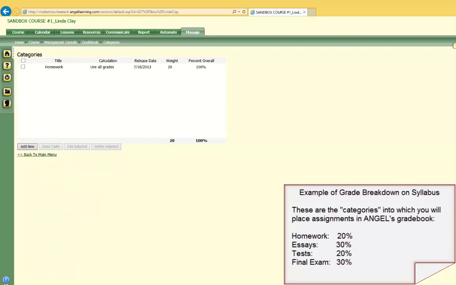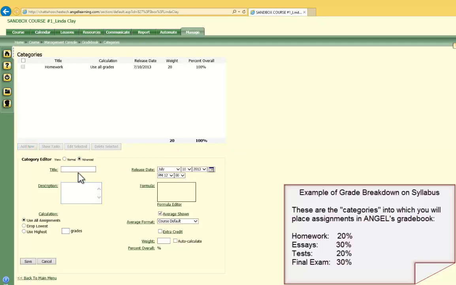And there's your homework category. It has no assignments in it yet, and we're going to place assignments in there later. Let's finish creating the categories. According to our syllabus, the next category is essays, weighted at 30%. Add New. We're going to give this category the same title that appears in our syllabus, Essays.